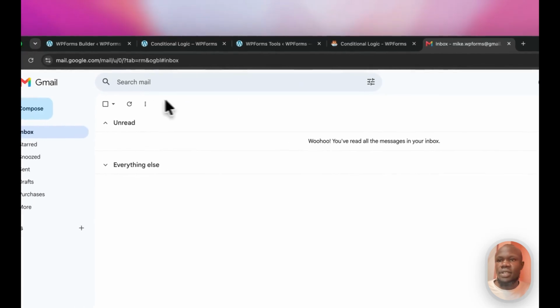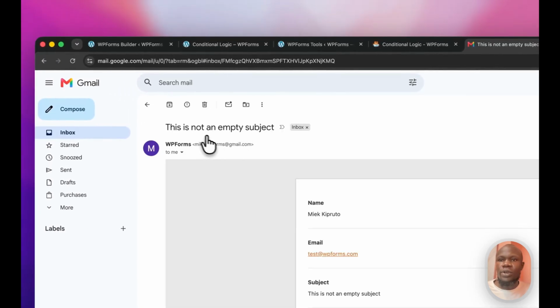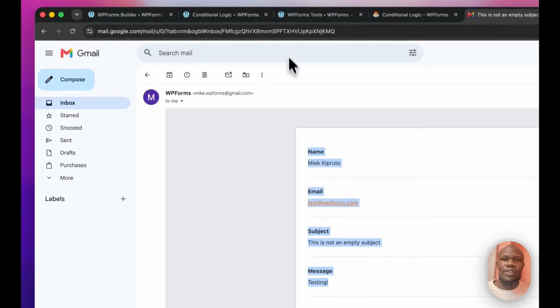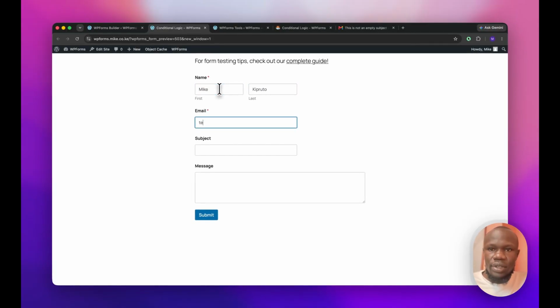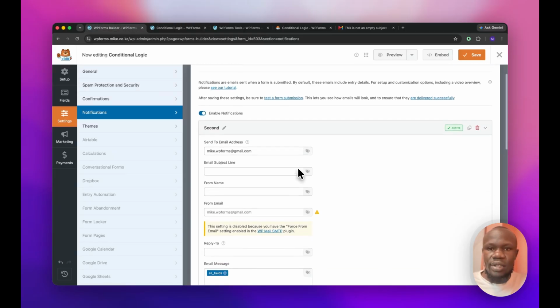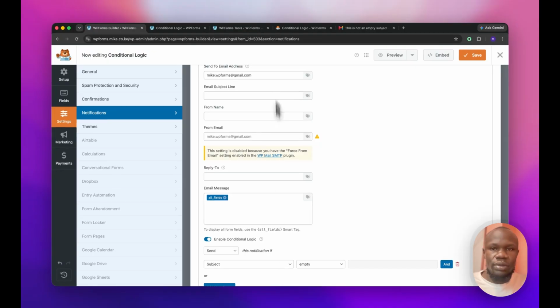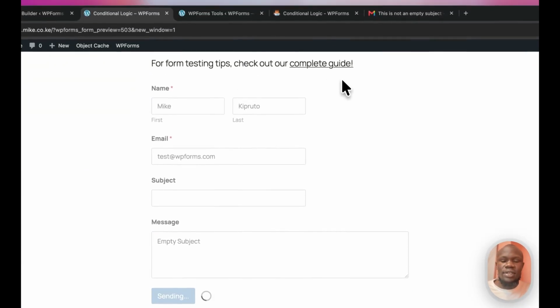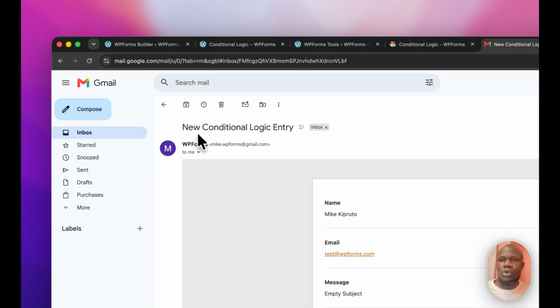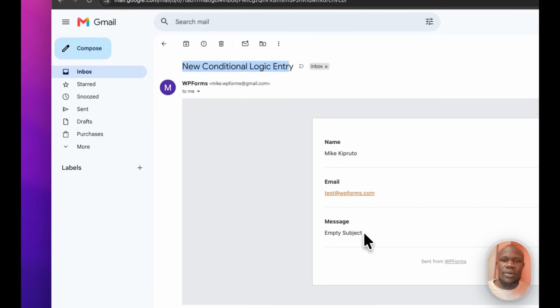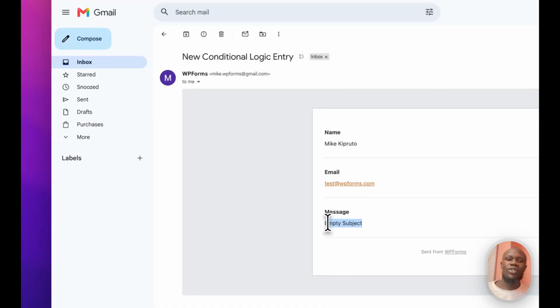As soon as I submit and reload this, you'll notice that now the subject is set. This is not an empty subject, and that comes in. So if we test the latter, you can say Mike, keep router, then test at WPForms.com, and we say empty subject. So of course we expect this conditional logic to be true because it's empty. I'm going to submit that. As soon as I submit, I'll come back to this and reload that. You'll see that you have a new conditional logic entry, and you can see empty subject. So that is actually how to use it.